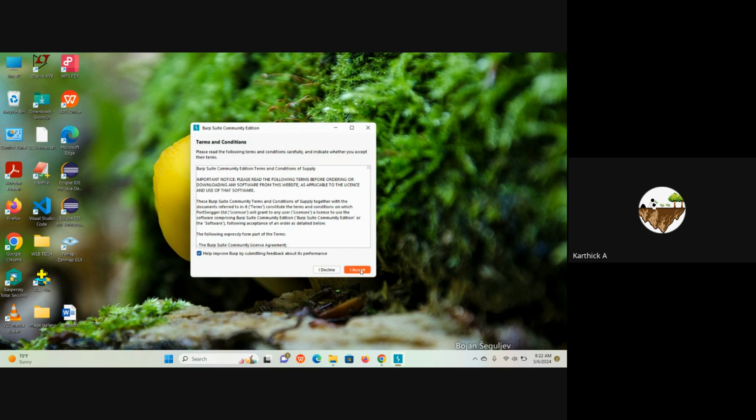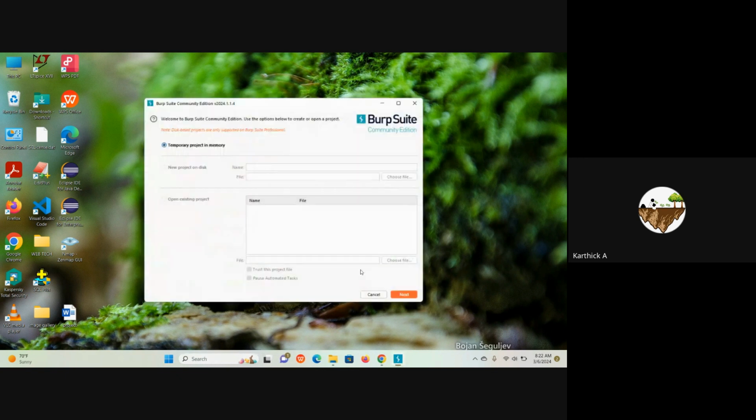Click on I accept. Okay, great. So just read out what is there. Welcome to Burpsuite Community Edition. Use the option below to create or open a project. So whatever we are doing here, we need to create a project and work on it. So as of now, keep a temporary project in memory and click on next.